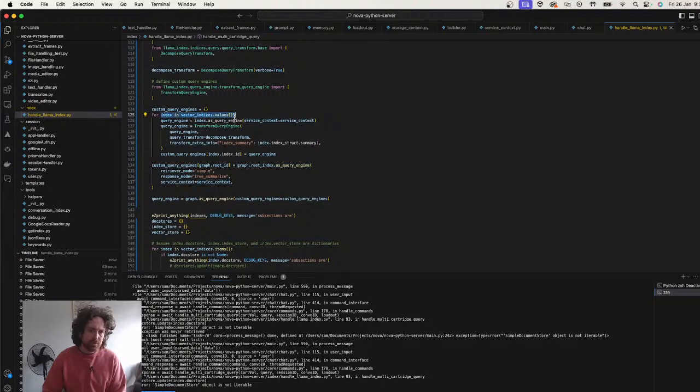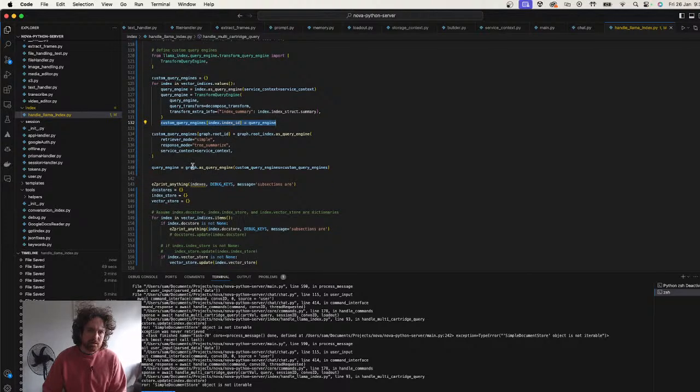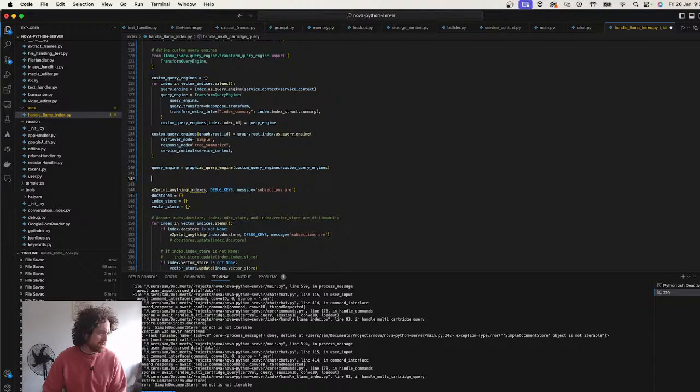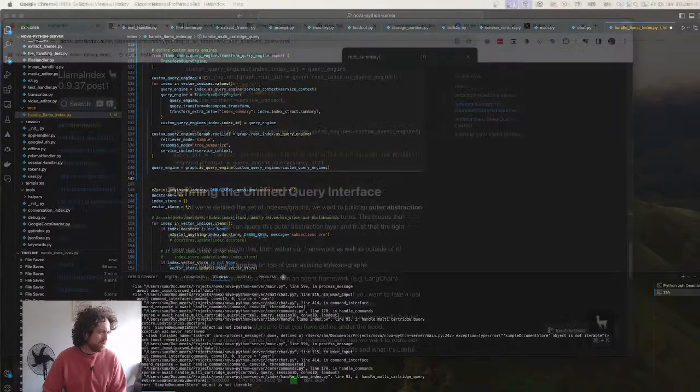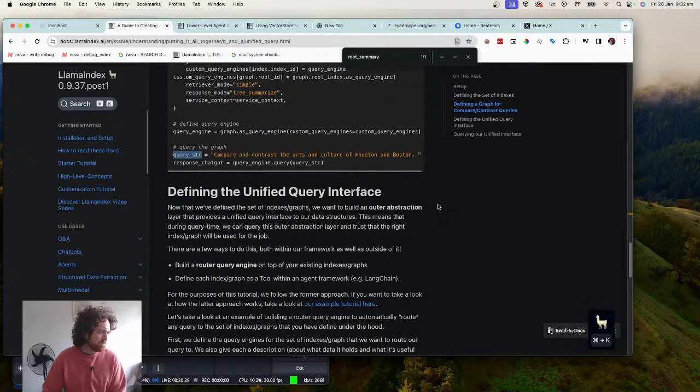So here it goes. For the indexes, query engine, custom query engine. So it's creating this custom query engine. And then it says graph. The query engine is the graph as a query engine. And then it takes a bunch of engines, which is like, yeah, I'm not sure I'm digging the term engine, but that's fine.